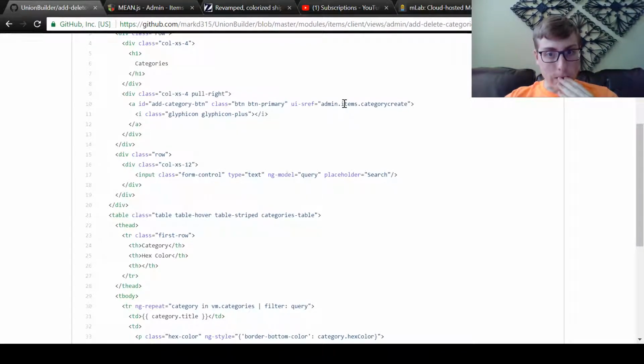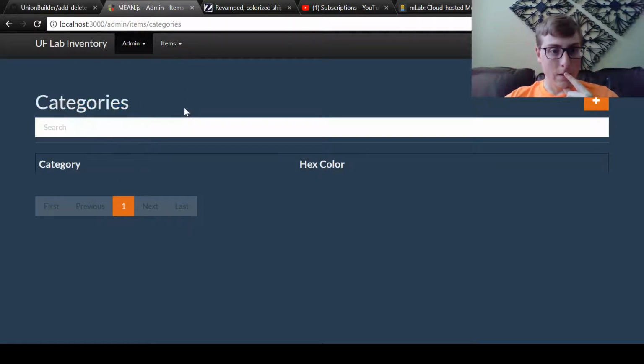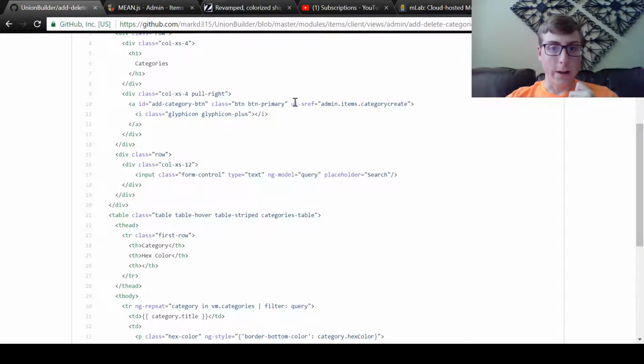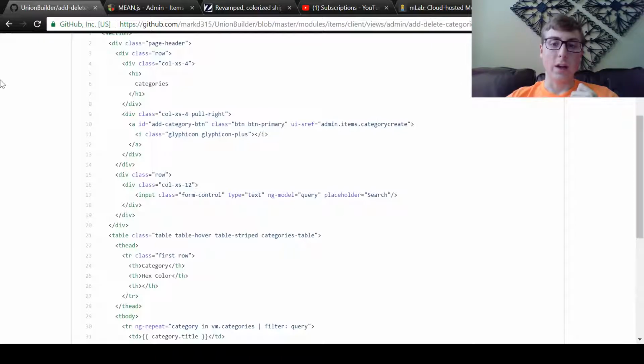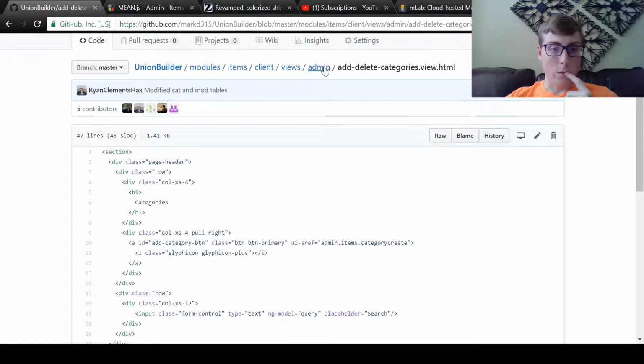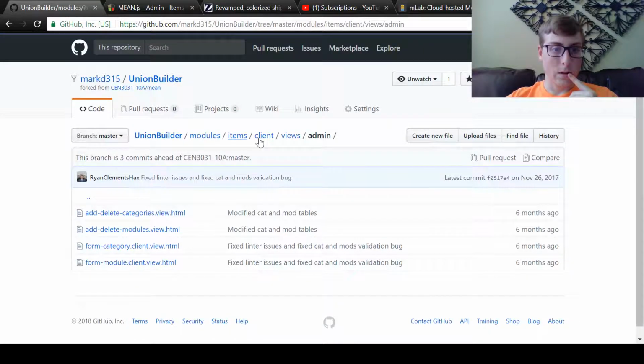UI sref. So what does this do? BTN primary basically specifies the color of the thing that we're doing. So add category button, that's this thing right over here. Primary color for our scheme is, I guess, orange then. And if we click this, it actually redirects us. UI sref means go to this state instead. We get sent to admin.items.category create. So where is that exactly? It's going to be admin, items, category create.